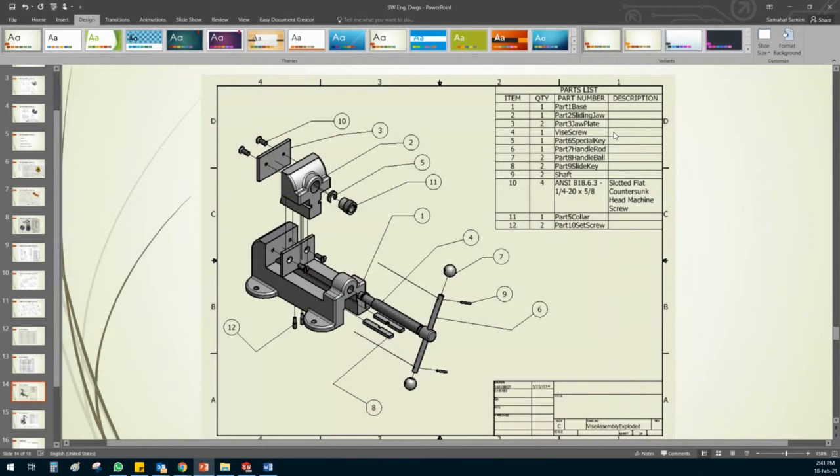This is an exploded assembly drawing for a vise where you grip different tools. And it has part number 1 is this. What is part number 1? Item number 1 is base. Item number 2, 3, 4, 5, 6, and some small description.